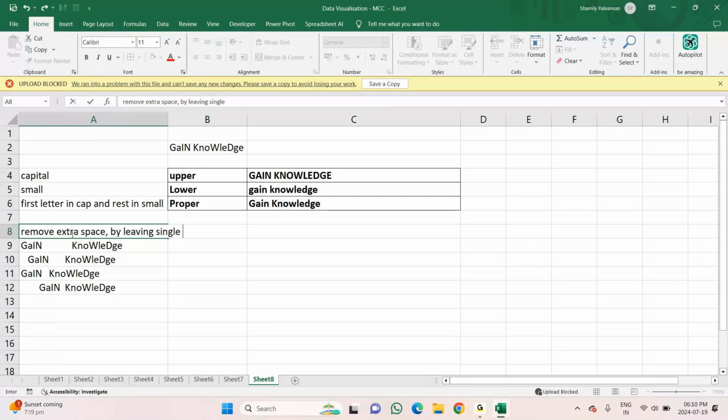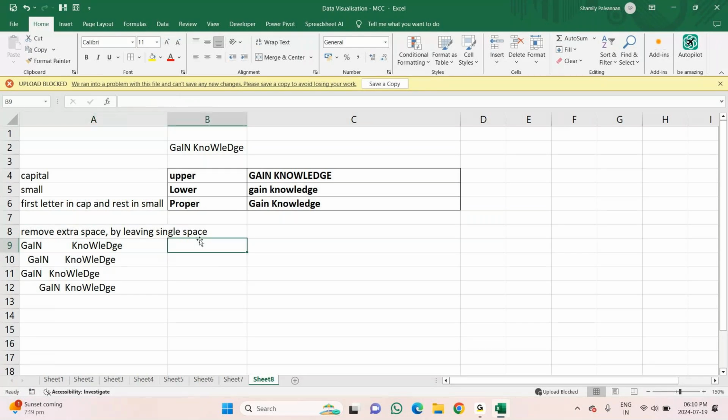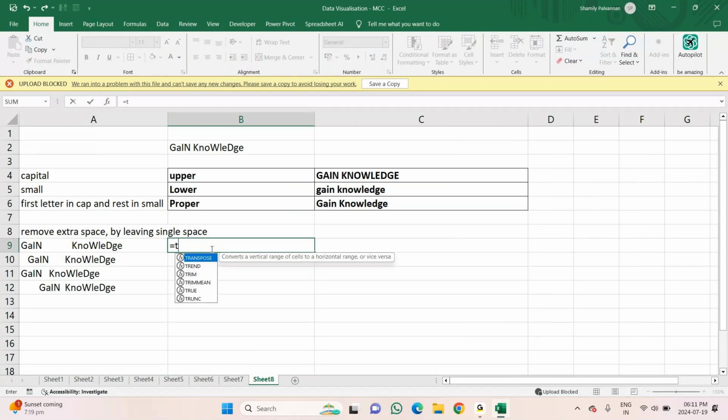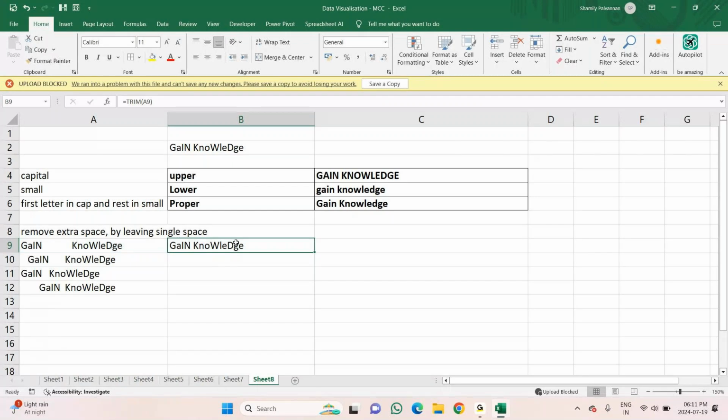For this, let me just extend this column so you can see the difference. Equals to, for reducing spaces we call it trim. It removes all spaces from the text string except for a single space between the words. So trim, open the bracket, select the text, close the bracket, enter. It has removed the extra spaces, but it is not changing the font case. It is the same as I have typed.